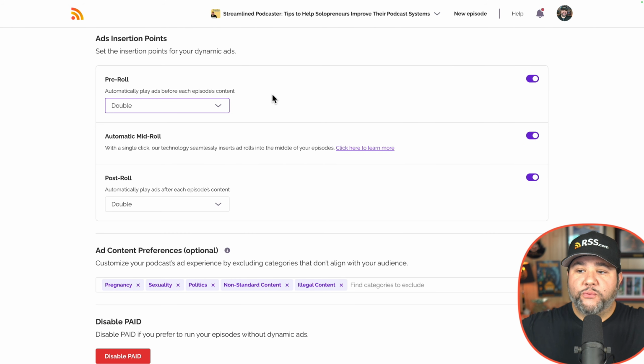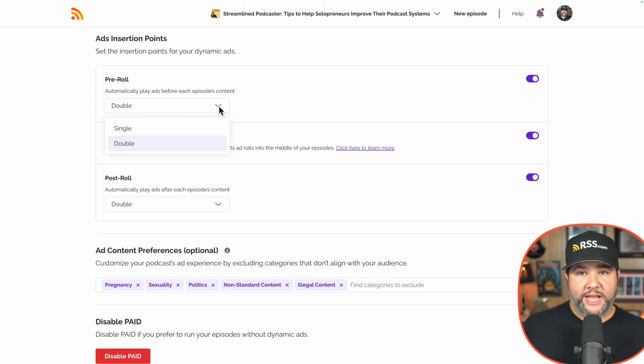And so if we look at the ad insertion points here, we have pre-roll, automatic mid-roll, and post-roll. So the pre-roll ads, you can choose to run ads before each episode's content, and you can choose between either a single or a double ad. I've noticed for my show specifically that the ads are around 30 seconds, so we're looking at about 60 seconds if you do a double, but that time may vary based on the ads being inserted into your show.